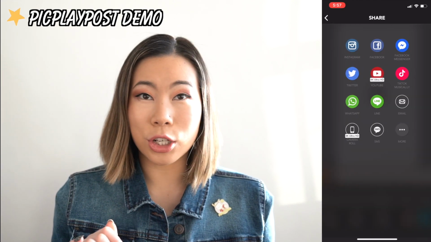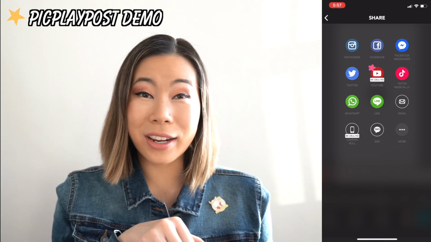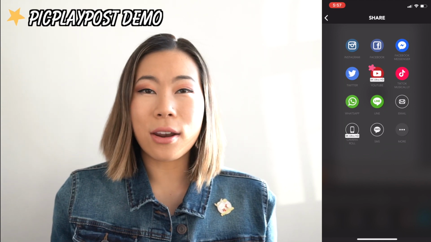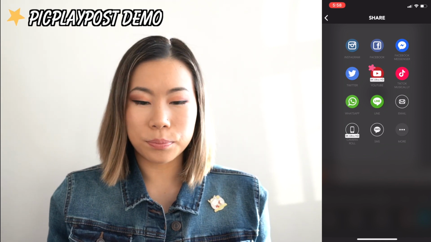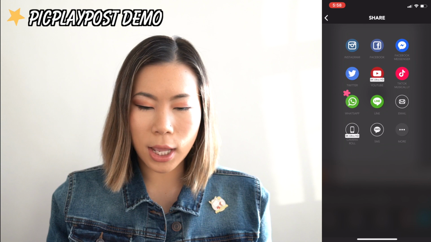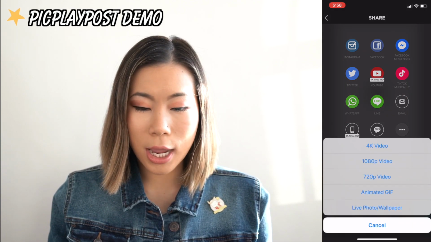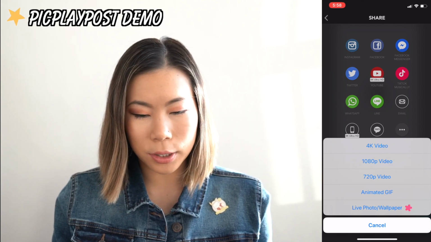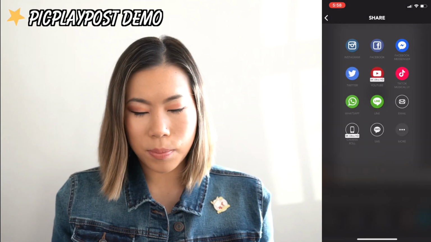You actually have all these options. You can import it directly into Instagram, Facebook Messenger, Twitter. You can actually export 4K quality video with Picplay Post. That is also very rare in video editing apps, as usually you can only export at 720 or 1080p. You can also export it into TikTok, WhatsApp, Line, email, your camera roll, and SMS. Here you have all these options to export it into your camera roll: 4K, 1080, 720, animated GIF, and a live photo wallpaper. So lots of options to export. Really, really great. And even Pinterest. Wow, I didn't know that. That's cool. So yeah, that's it.